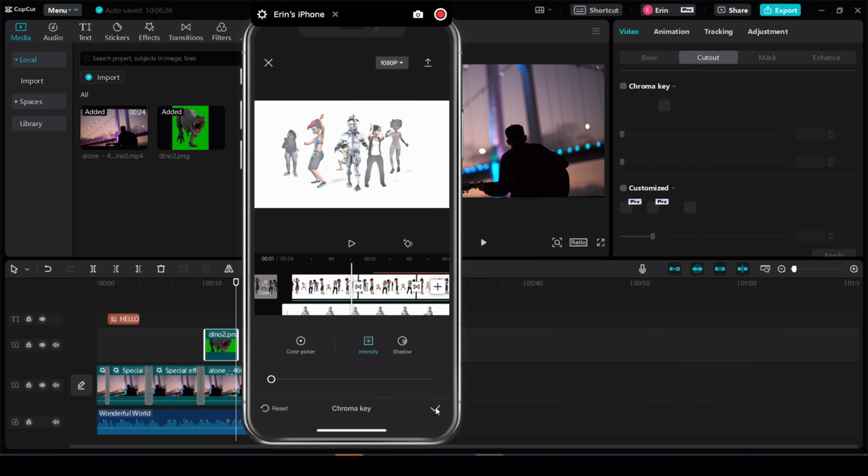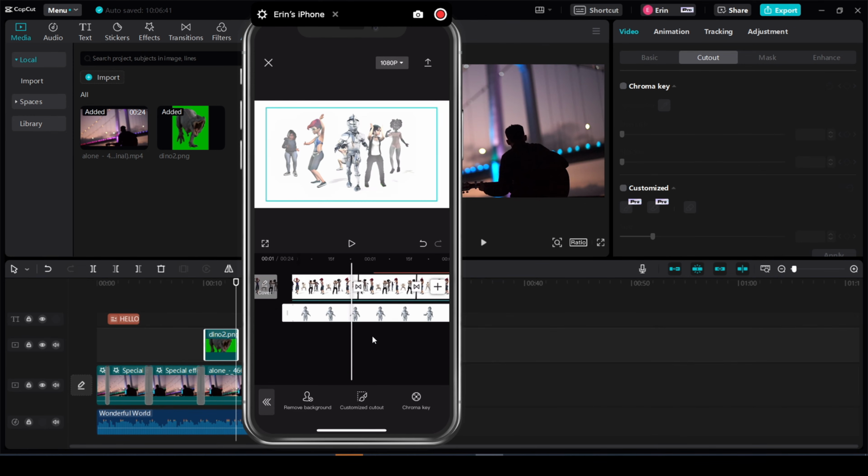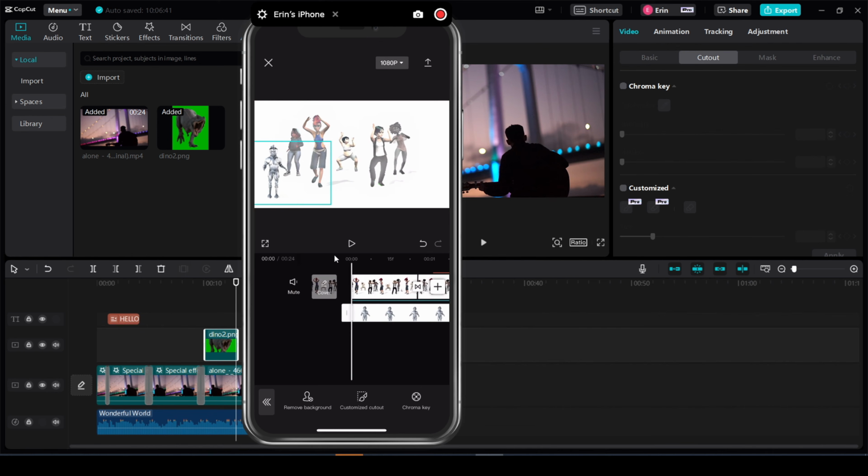I'm going to click check. And now it's applied to my project. And I'm going to take my new guy here and resize him and add him to the corner. Now he has joined the dance party. Okay, let's see how it looks. I'm going to take it back to the beginning and hit play.